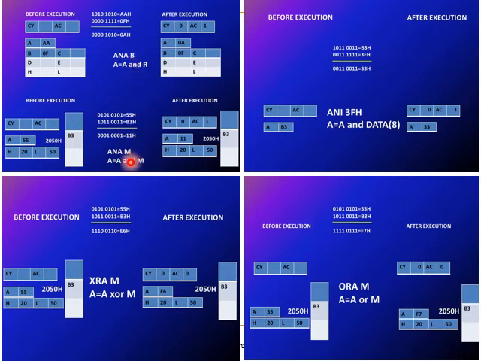Instead of register we can give memory. If you give memory, the HL register pair content is going to locate a memory location. That location data is taken and it is ANDed, XORed or ORed, right? Some examples are shown here.